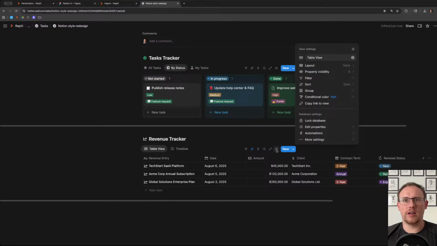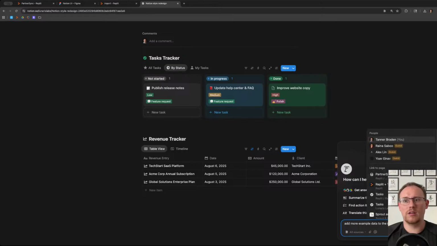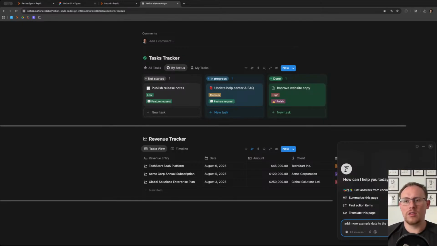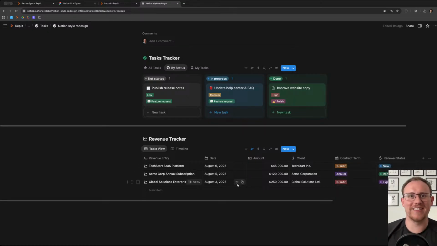Interesting. I don't know if I can add more example data to the revenue tracker. I know this is coming in Notion AI. I don't know if it actually works yet. Oh, that's right, I'm not in my Notion. Okay. Well, I'm just going to do this then.